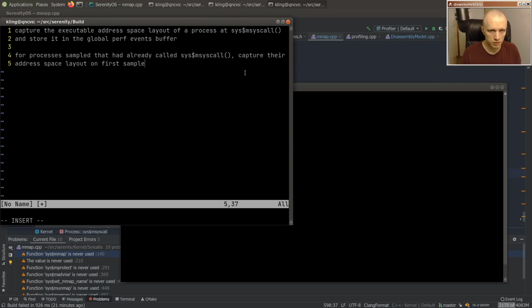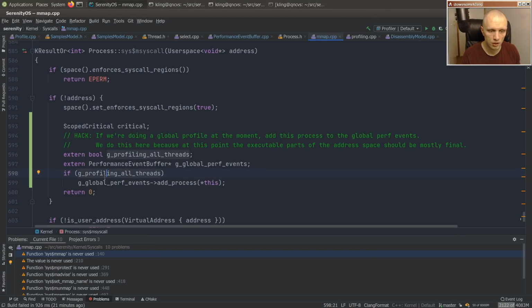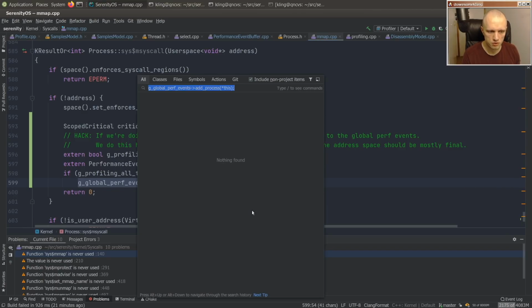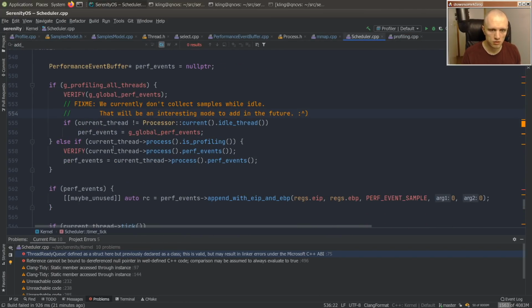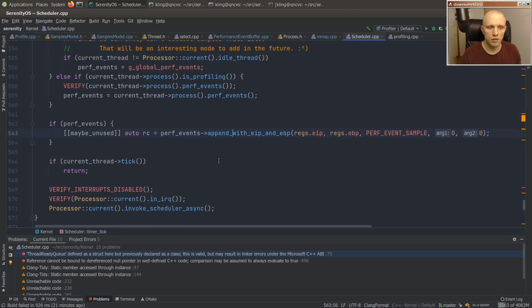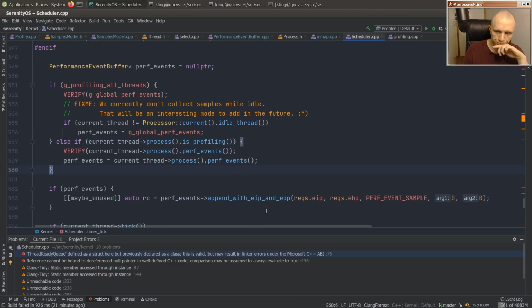If somebody has already called msyscall, then we need to capture his address space when we first sample him. So that would be, I think we can do that without causing page faults. So scheduler, add, where does that go? Perf events.